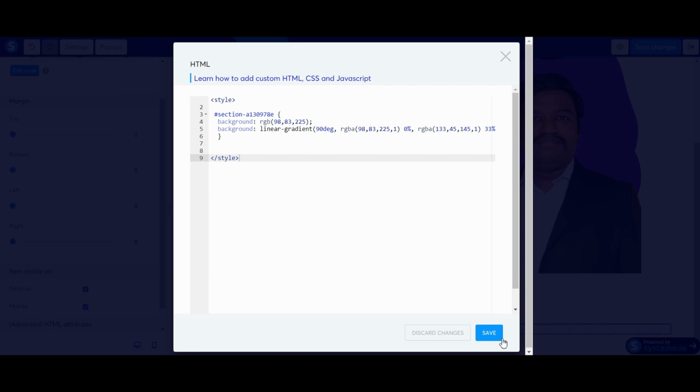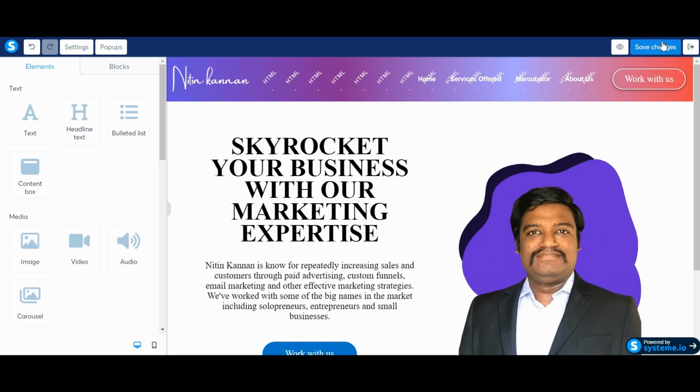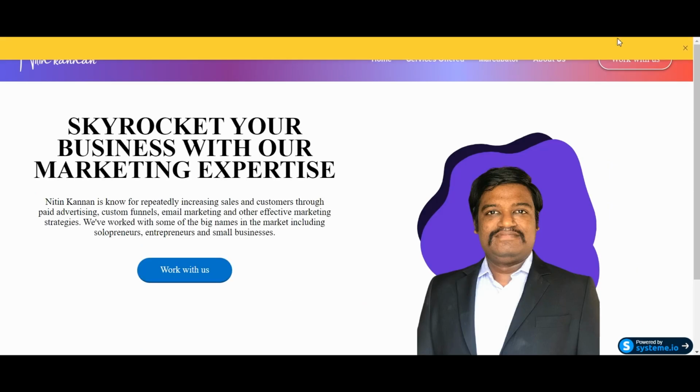So once we have done that, let's hit the save button. Now, let's hit on this entire thing. Now, if you see, it has changed the entire color, so we are saving the entire funnel. Let's look at the preview of this funnel, and we will be able to see the gradient that we have designed for this.